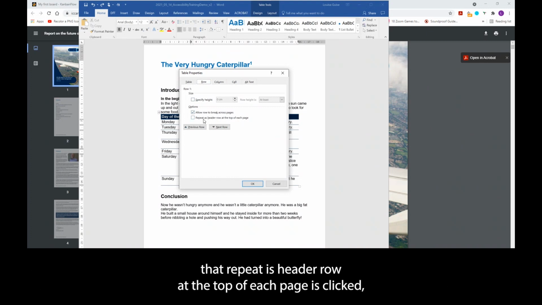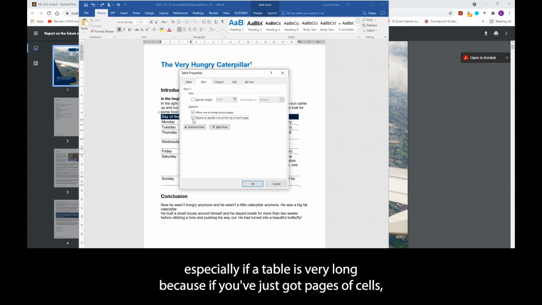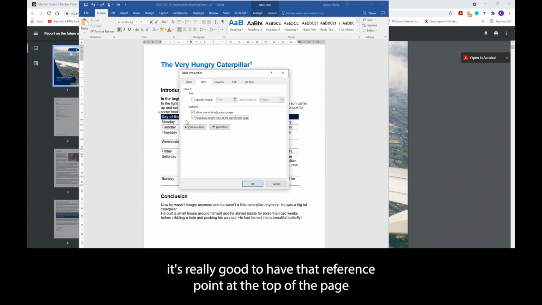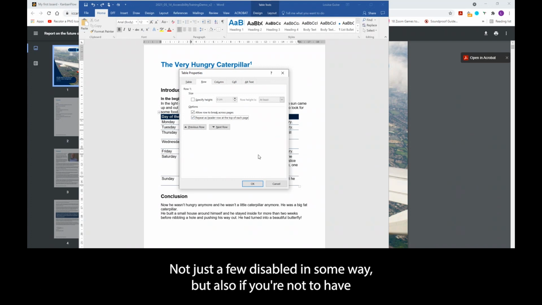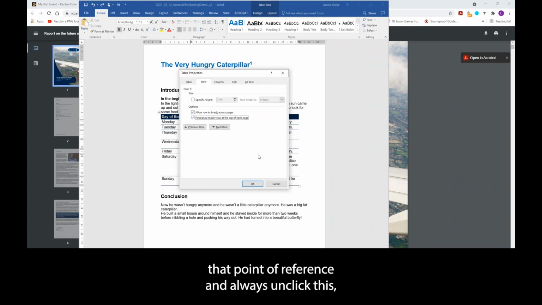It's quite important that "repeat as header row at the top of each page" is clicked, especially if a table is very long. Because if you've just got pages of cells, it's really good to have that reference point at the top of the page so that everybody knows what the cells and the columns are referring to. And that's really good, not just if you're disabled in some way, but also if you're not, to have that point of reference.